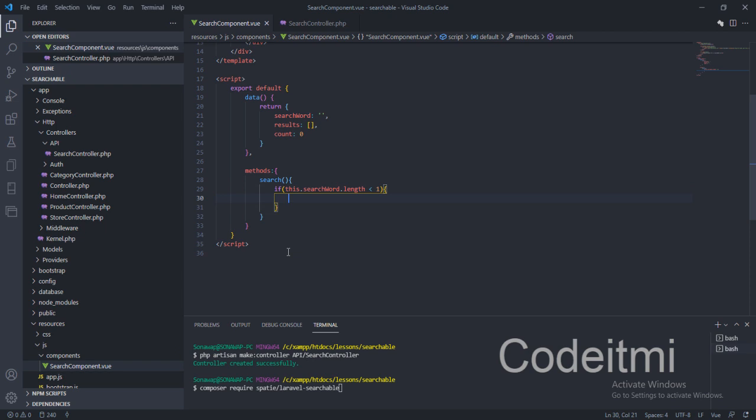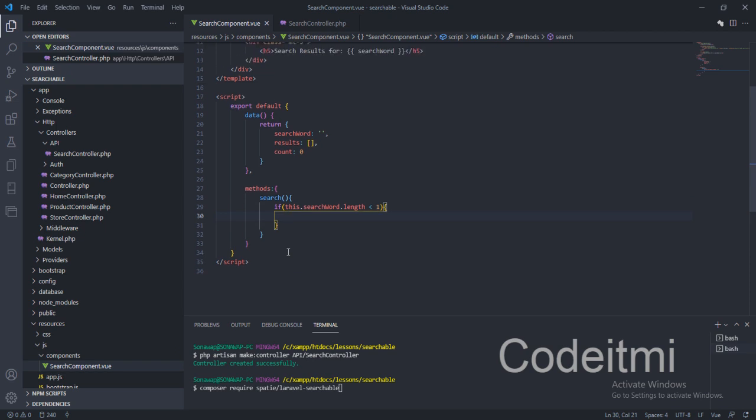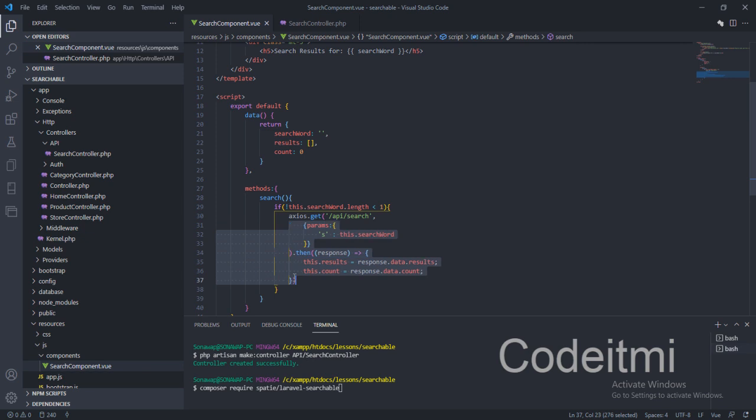Okay, if it's less than 1, you might want to actually show some error. So if this is not less than 1, then we want to actually run the operation. This is actually what we want to do. So if the length is less than 1, we don't want to run this operation. This is just a simple check that you can do.